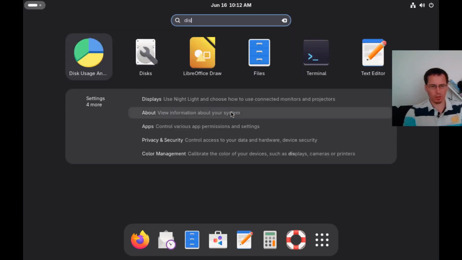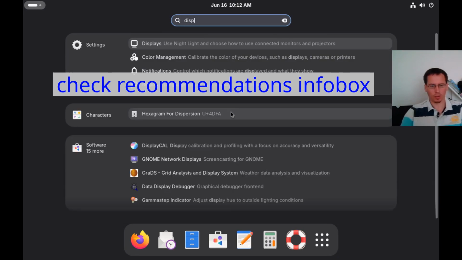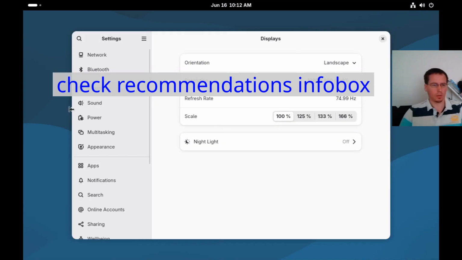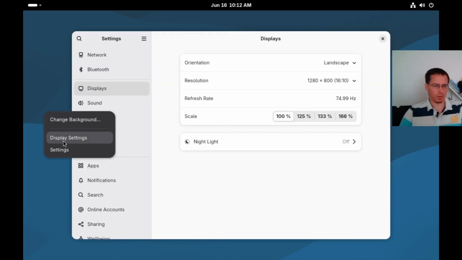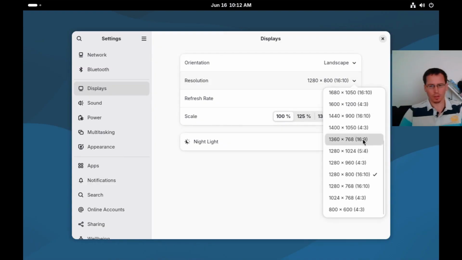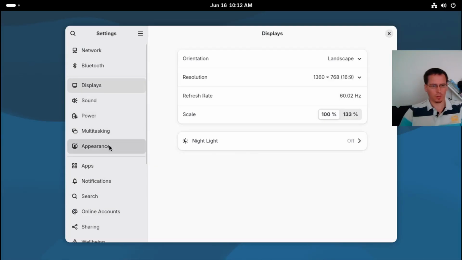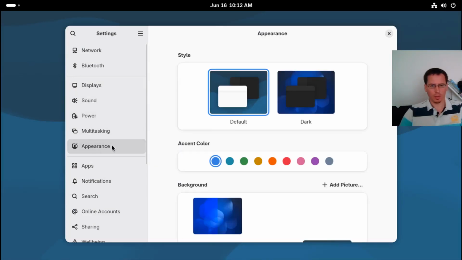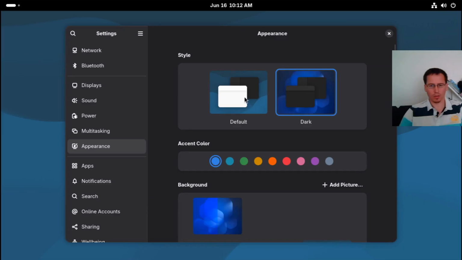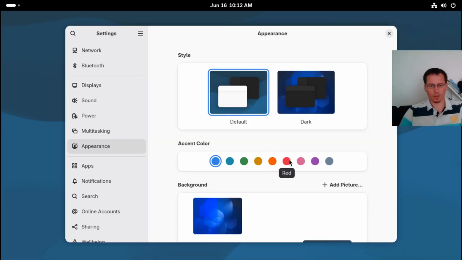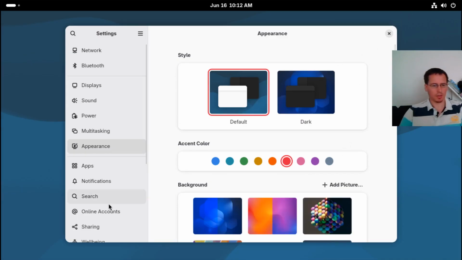Then I type display, and then we can directly go into the display options. And then you could also right click on the desktop: change background, display settings and settings. And then change your resolution here, keep changes, and then we can go to appearance. We can easily switch between light and dark. We can change some color. Let's do red for the newest stuff.